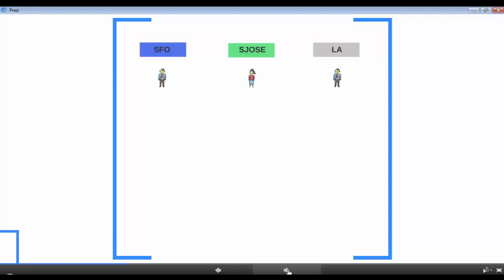Person 1 will be in charge for SFO. Person 2 will be in charge for San Jose. And person 3 will be in charge of LA. Okay, so far so good, right? You have divided the California state into cities and each city is assigned to a person. And he is responsible for finding the population of the assigned city.